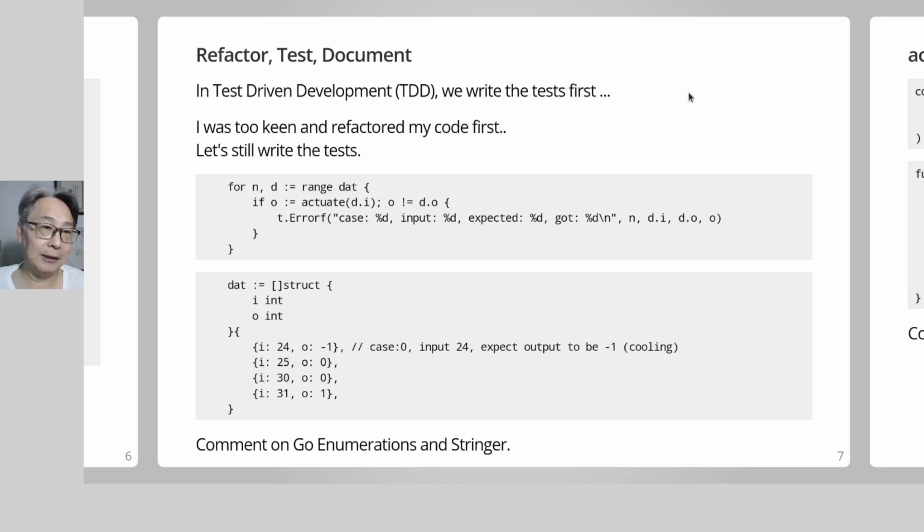So that's why I say refactor, test. In the ideal world, we sometimes forget to write tests, but I remember to write the test. So for the index and the data in the range of all the data available, this construct is pretty hard to read. If o equals actuate d.i and all that, that's really hard to read.